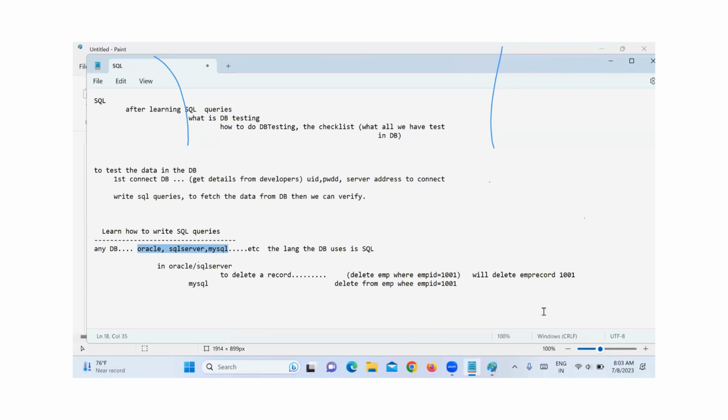So the SQL language is the same for any database. If you learn the SQL language, you can work with any database, either it's Oracle or SQL Server. Any database you can work with. Okay, all of you? Yes, sir.